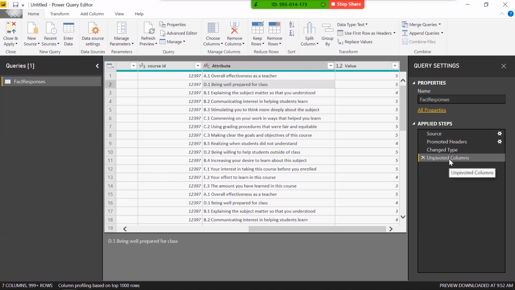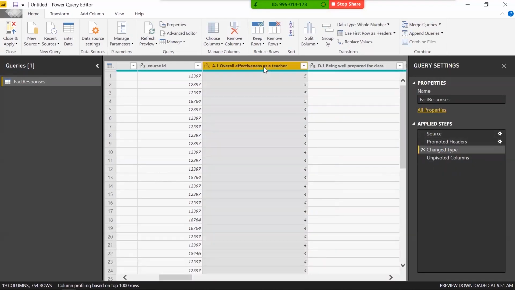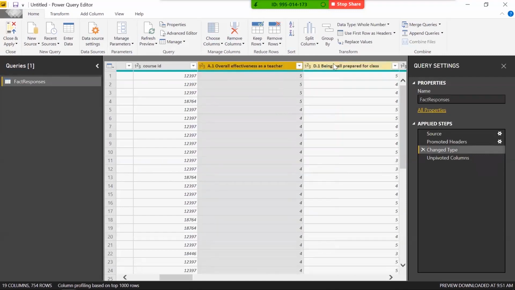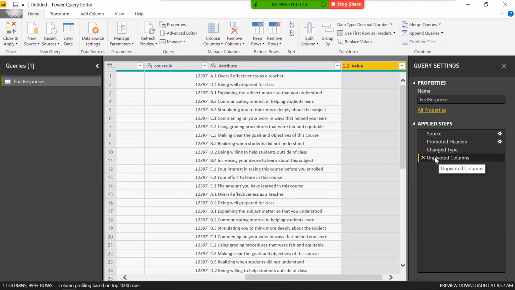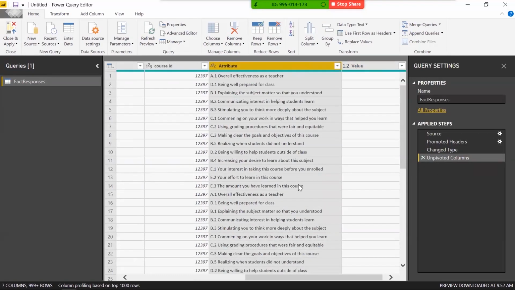You'll also notice over here in my applied steps list, unpivoted columns is now a step down below. What you're doing here really is essentially programming by clicking buttons. So this is kind of the program that's running on this data. If I click up in a step, it will actually go back, and now all the questions are columns again. And if I click down, it will show me what it looks like once that step is applied, and now all the questions are in one column.